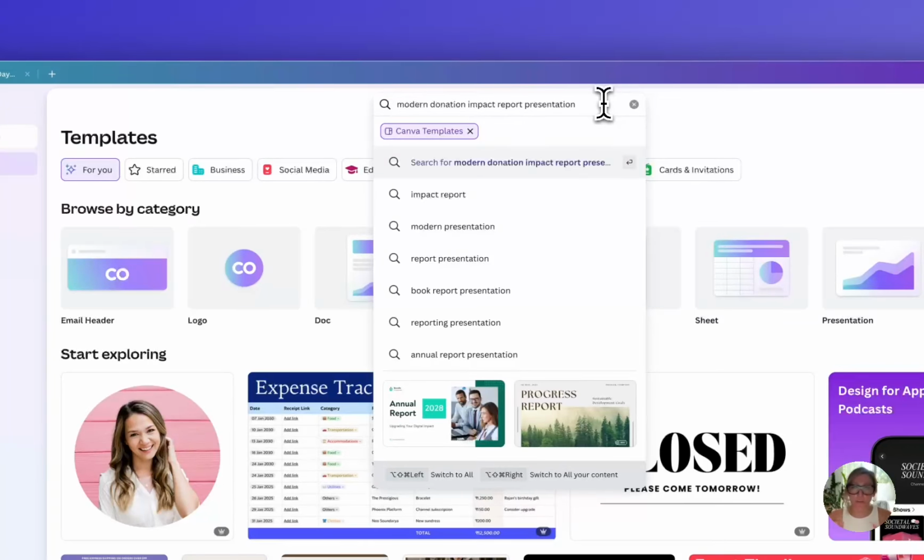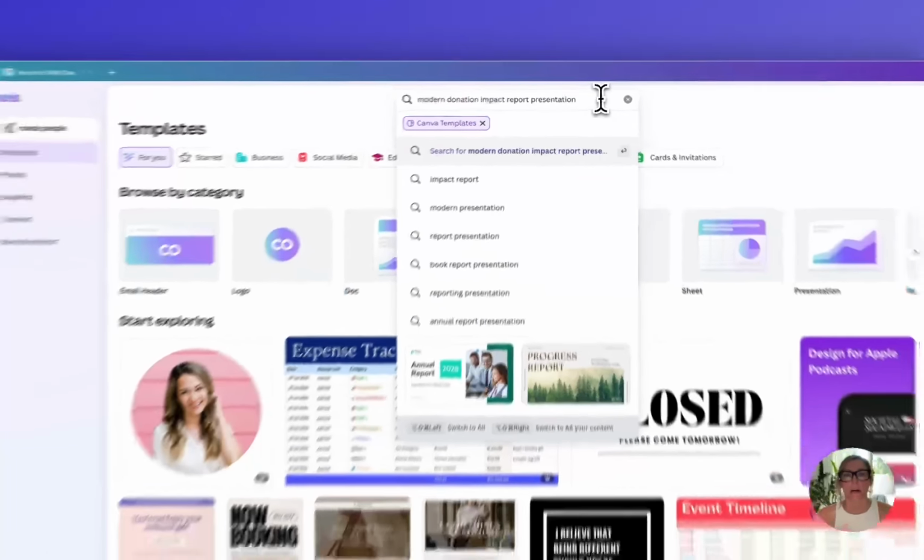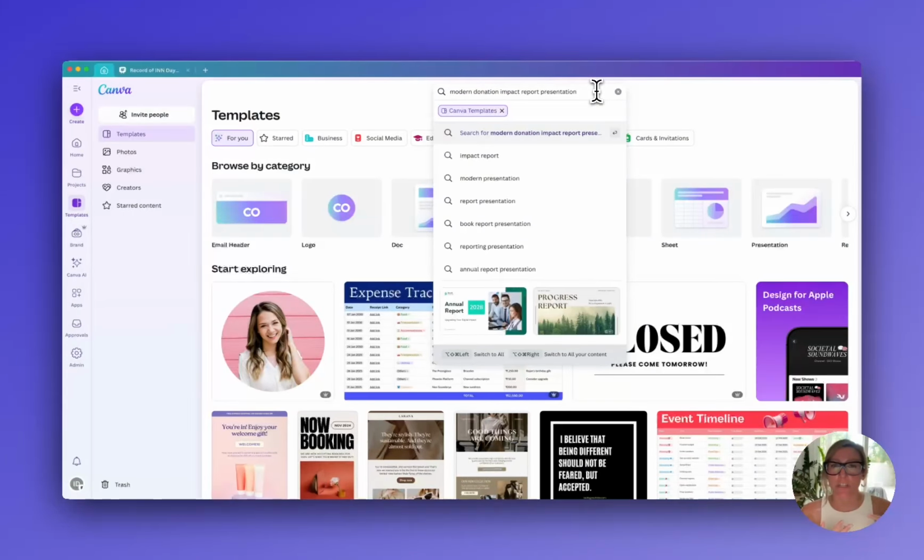So I like to put a few things together here. I like to tell it the style that I like, being modern or simple or clean, whatever it is that you like for your brands. I want it to know that this is for donations. It's an impact report and it needs to be in a presentation format. So it doesn't have to be pretty, right?